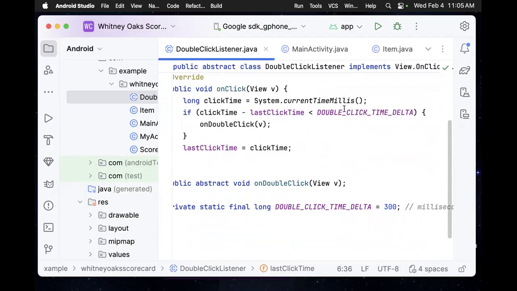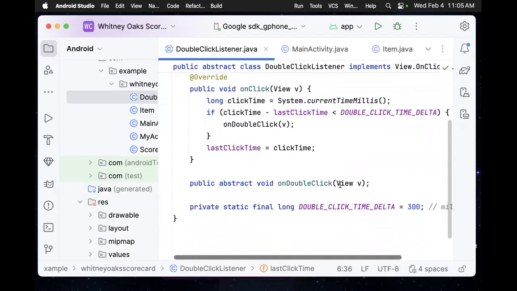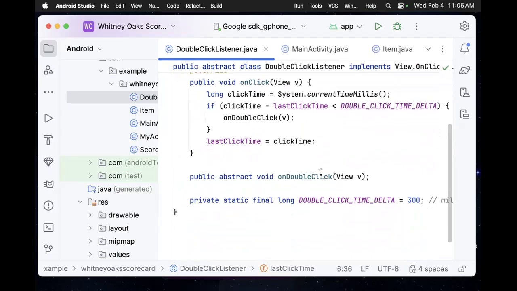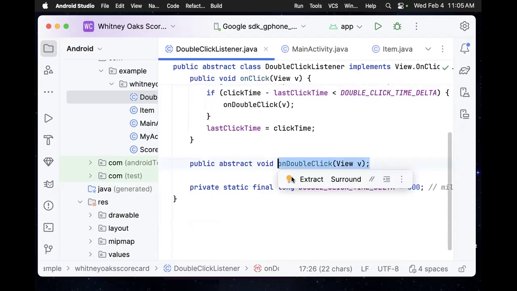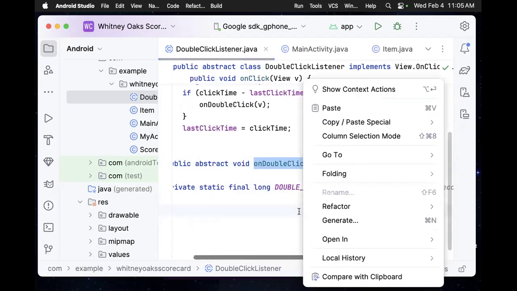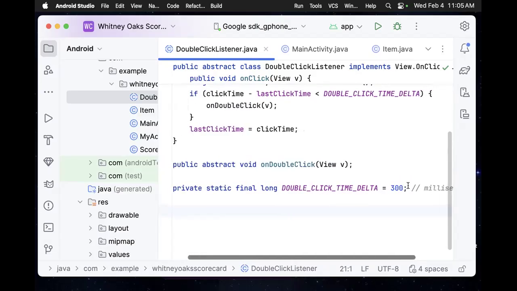Then we're going to perform the on double click method, which is this method here. The only thing it's really going to do is register a click. So we have an abstract void on double click, another method here, and then we have a variable to keep track of the delta for the double click time delta. So this is an arbitrary time. We probably could change the time, make it smaller, make it larger, depending upon if the double clicks are actually registering.